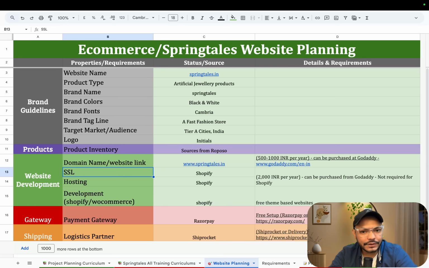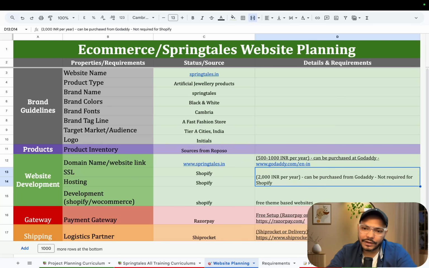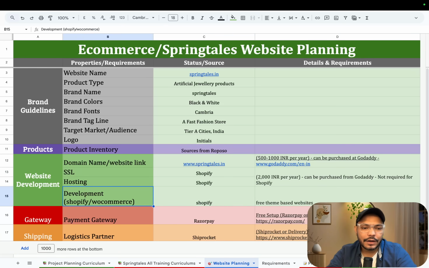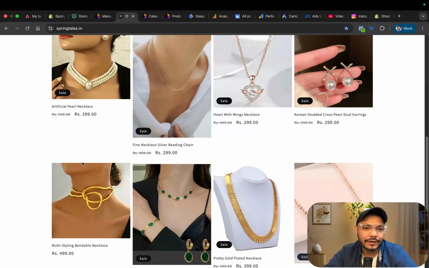For SSL and hosting, if you are going with Shopify, you don't have to buy it separately. It usually costs you around 2 to 5,000 rupees a year. However, if you are going with Shopify, you only have to pay 2,000 rupees a month. How to get the website developed? You don't have to connect with a developer. If Shopify, you can simply get the free themes available. Then the most important part will come.